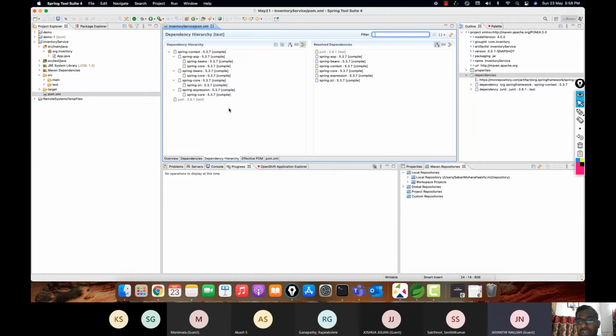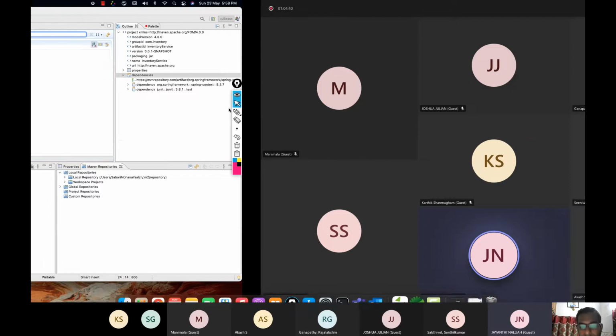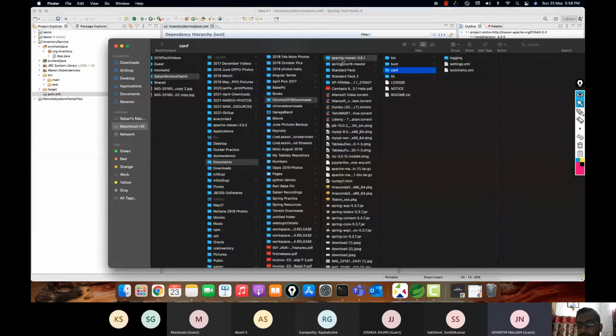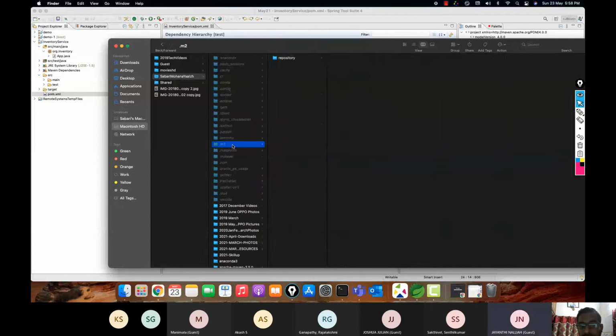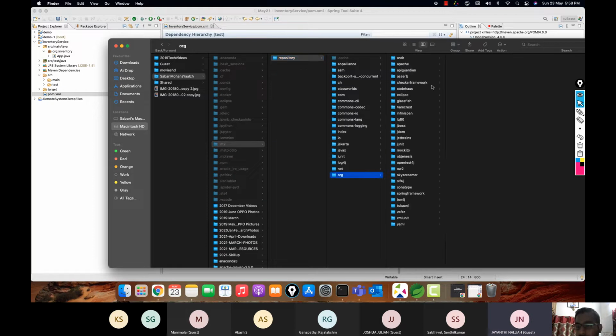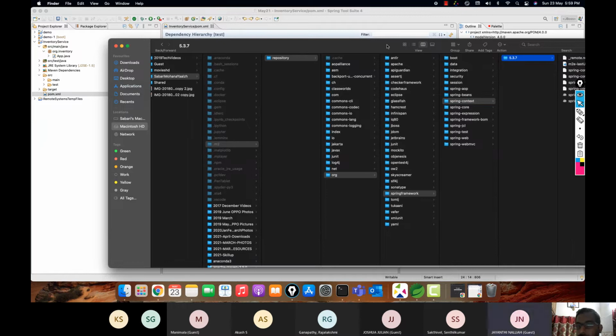So how can you get to know about this? You can just go to this .m2 directory. Just for further understanding, I'm explaining. Even though I'm spending much time, that's okay, because of course you should know about Maven with a little bit of clarity. So I don't mind spending time over here. Org, Spring Framework, and Spring Context, 5.3.7 is the version.